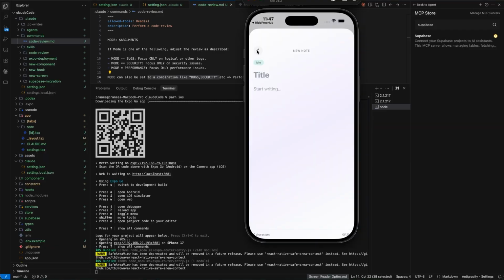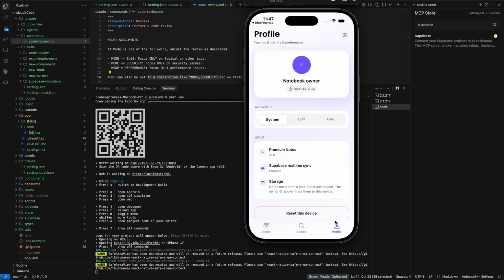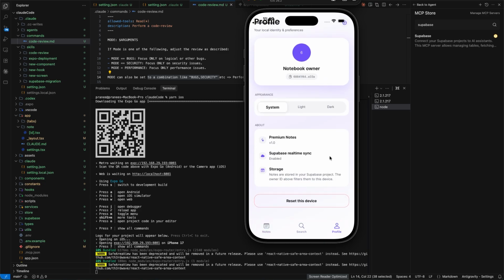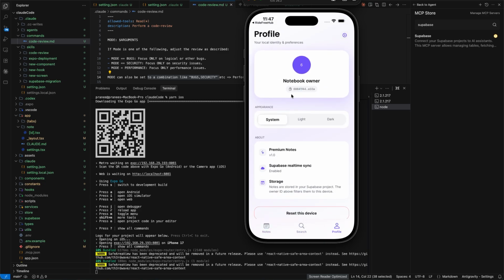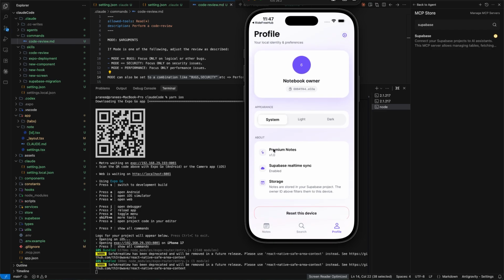Here we can also create new notes. This is the search option. This is the profile tab. So this is the basic UI design that Claude created for this test application. I'm not serious about this test application. This application is only to explain to you the core features of Claude Code and to tell you how you can use Claude Code in better ways.